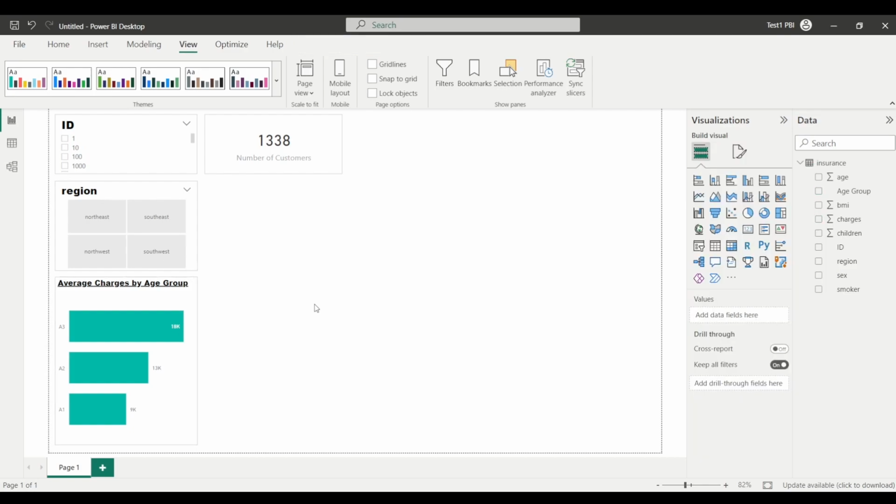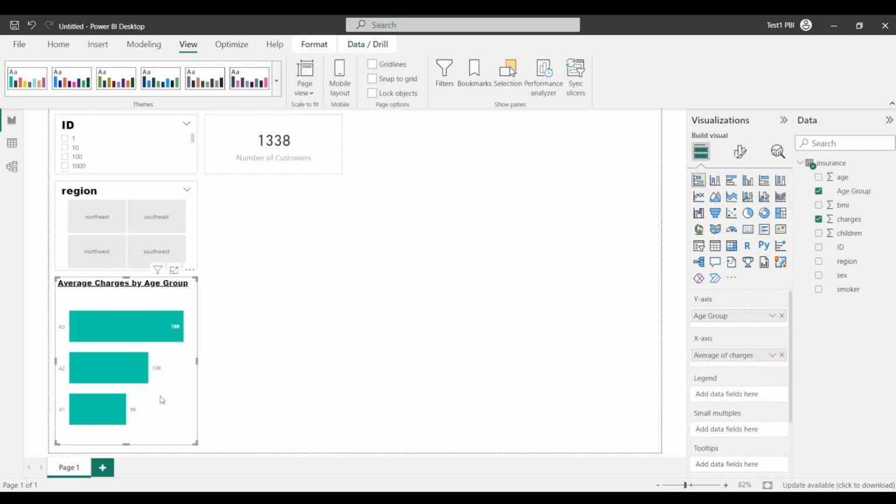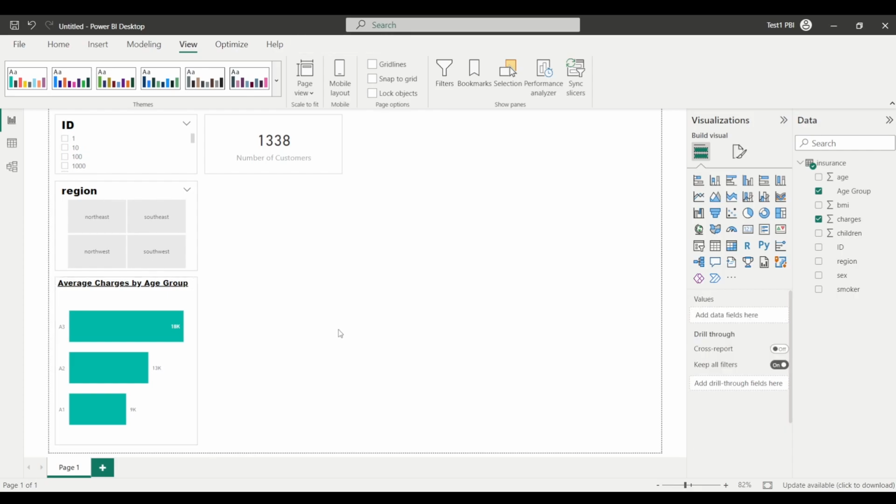Now let's say I want to represent the total number of customers also by age group. In this particular chart, we have represented the average charges by age group. Now we want to represent the number of customers or individuals by this age group. So for that, I'll be using a line chart.